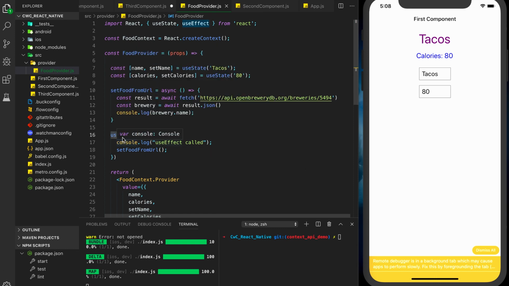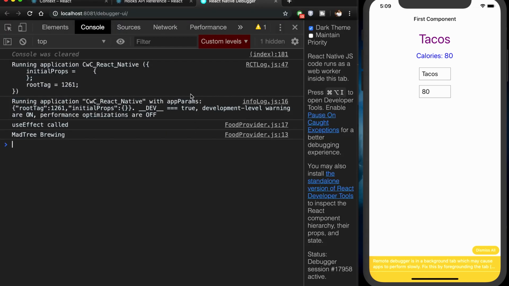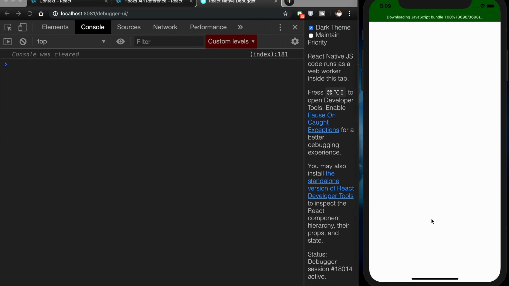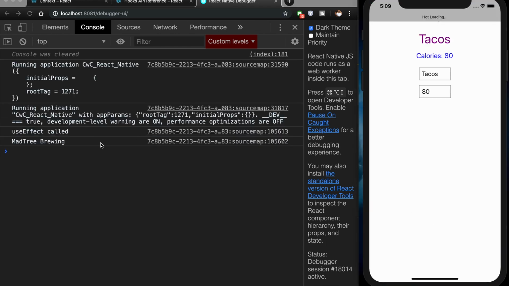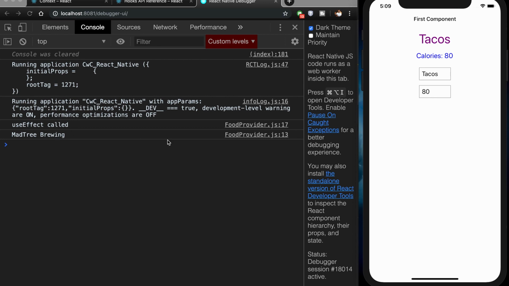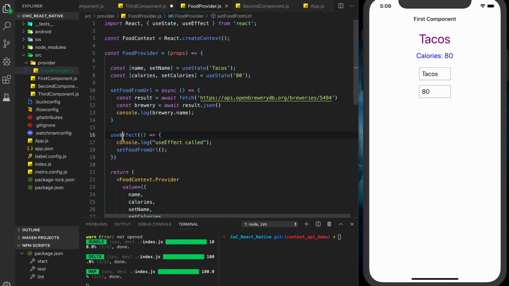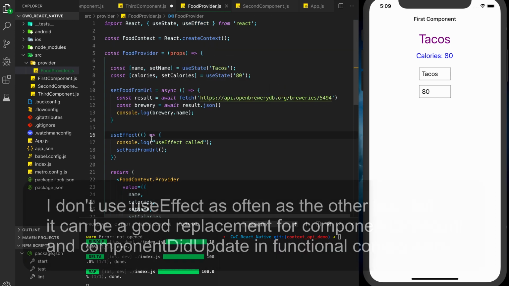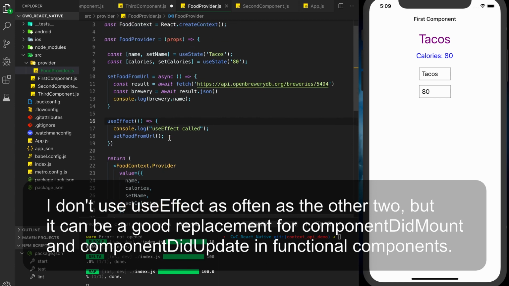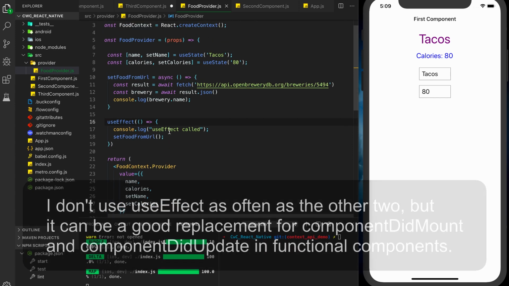I don't really use it a lot. I mainly focus on useState and useContext. Those are the two big ones. So let's go to our logs real quick. Save again. And you can see that that line was called here, FoodProvider 13. So useEffect is a function that must be named this exactly for it to work correctly. So yeah, I hope this all makes sense.